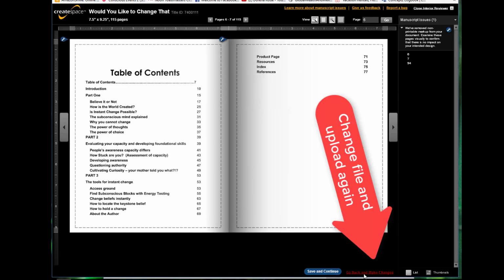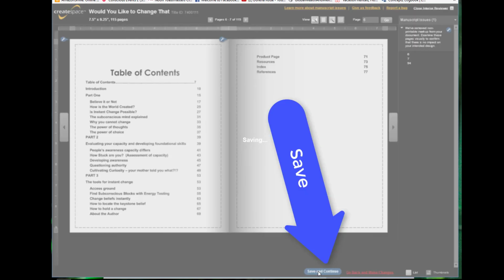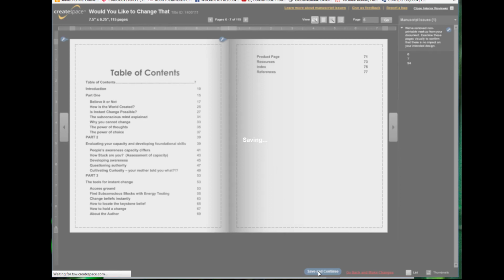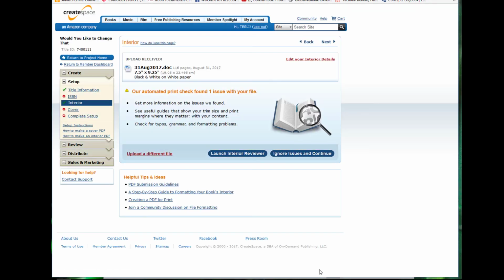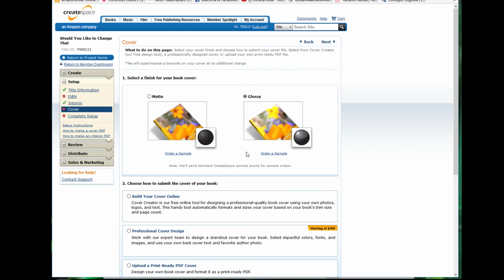So I'm good. So I've got a couple choices down here. I can go back, upload a new file, or I can save this one and continue, which means I'm accepting it as it is. Of course, at any time I can always go back and upload a new one. So that brings me right back to this page where I can accept the changes. And once I do that, it takes me to the cover tab, and I see that there's a green check mark on the interior being done.